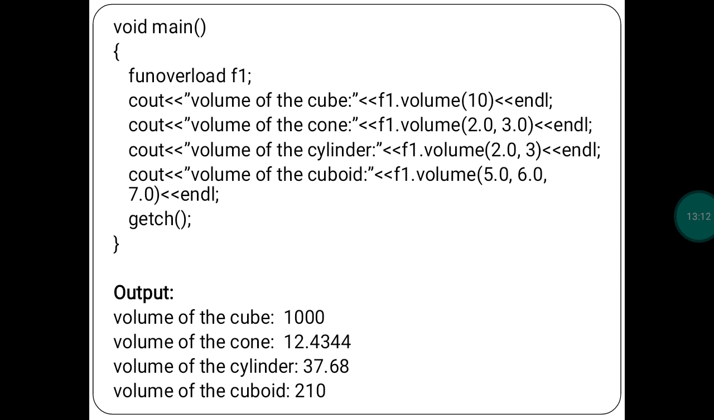Then the fourth one, volume of cuboid: F1.volume(5.0, 6.0, 7.0). When you give three fractional numbers, the fourth function will automatically get executed, because in the fourth function you are using double as the data type and three arguments. So based on your arguments, the function will get called. All the function names are the same; whatever arguments are there, the function will get invoked based on your arguments.